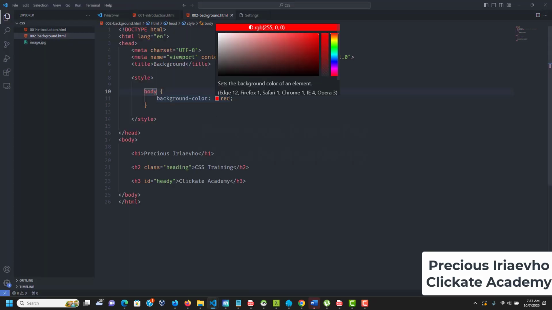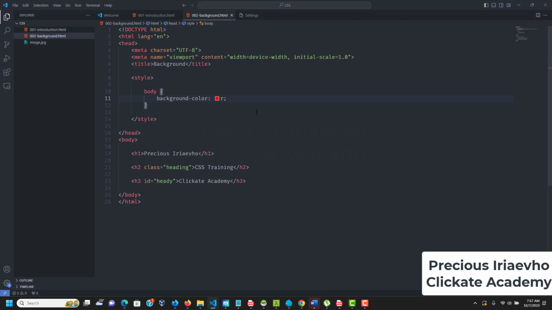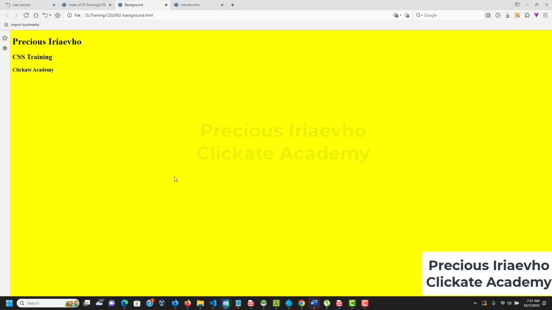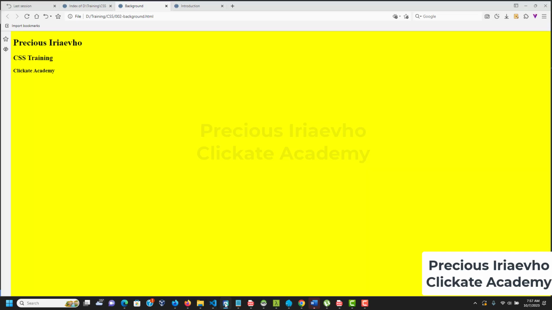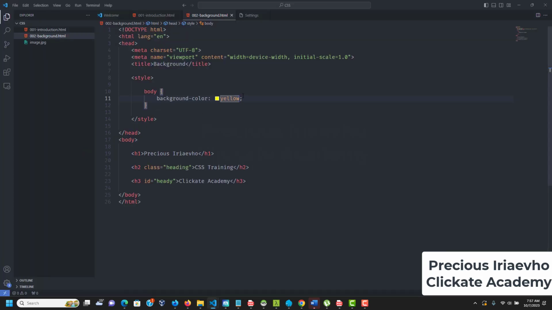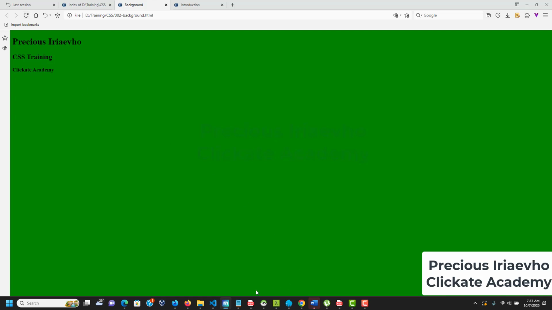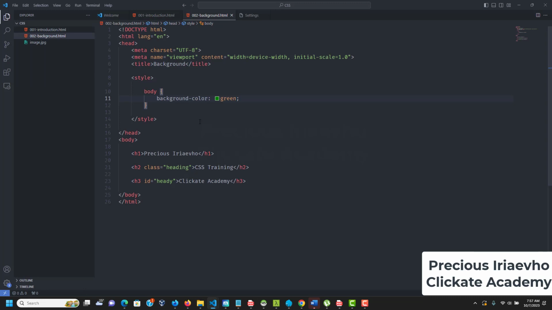You can change it to any color you want. Let's try 2 more colors. I can do yellow. Sorry, that spelling is incorrect. And if I reload this page, you can see it has become yellow. I can change it to another color. I can change it to green. So you can see color change to green. But that yellow seemed to pop out. So let me change it back to yellow.